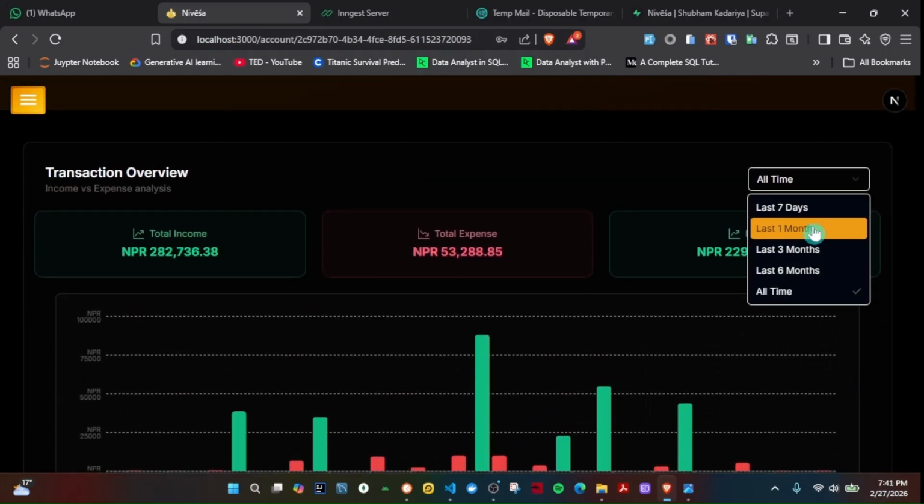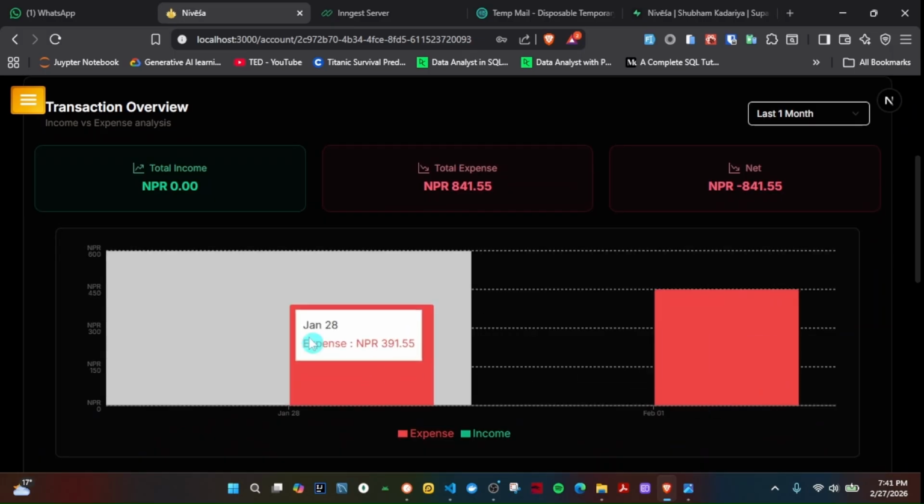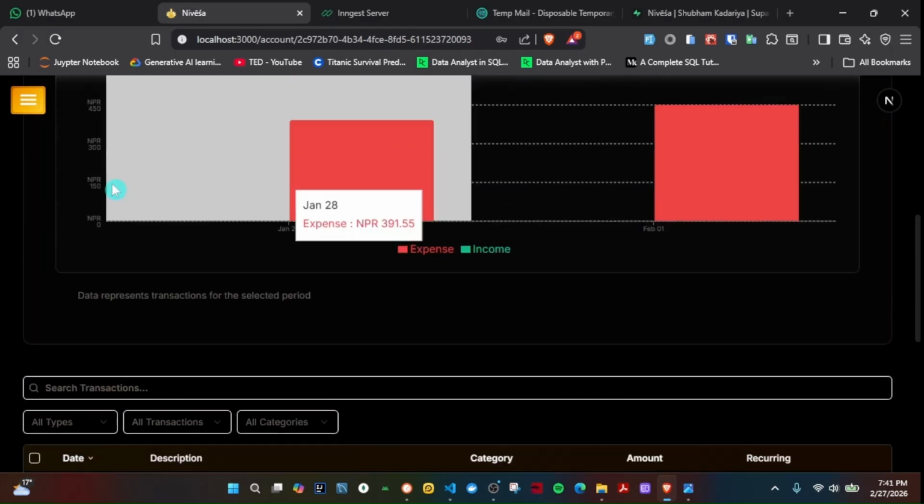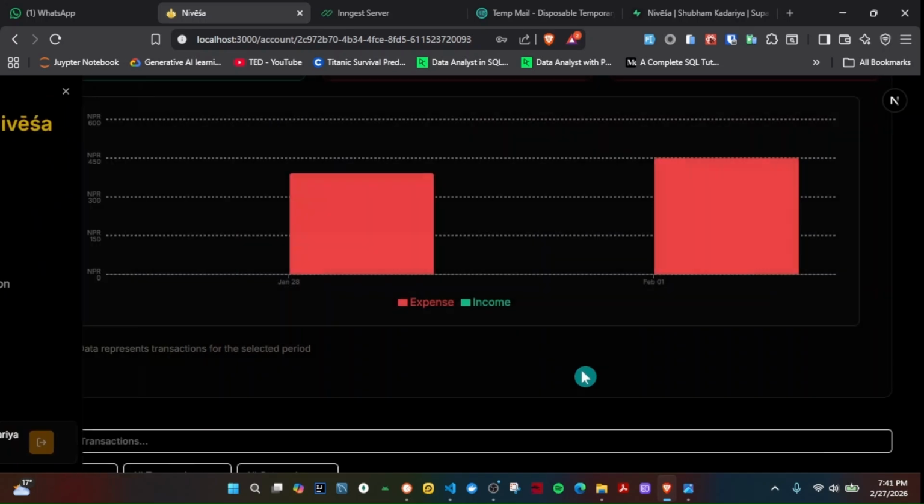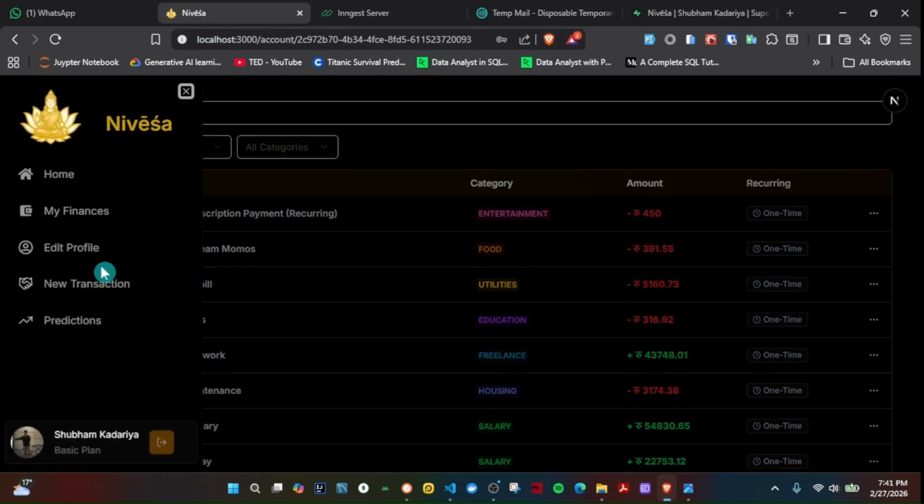Right now it's February, so if I go to last 1 month, you can see Momo, 391.55 rupees on the 28th. Let's go again to transactions.